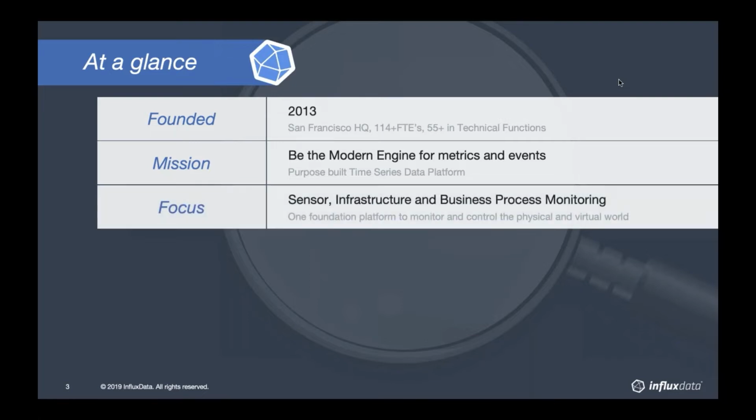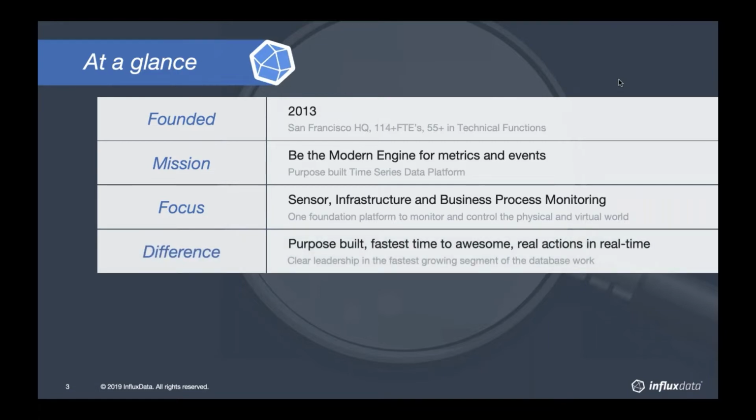Our focus is on this main source for timestamp data, and those are the monitoring solutions on sensors, infrastructures, and business process. And when we talk about infrastructure, we talk about everything, from the infrastructure per se, but also the networking and the application aspect of it. How do we make the difference? We make a point about being simple and easy to start and expand. So we provide the fastest time to awesome. We enable you to take real action and in real time. So being effective is crucial.